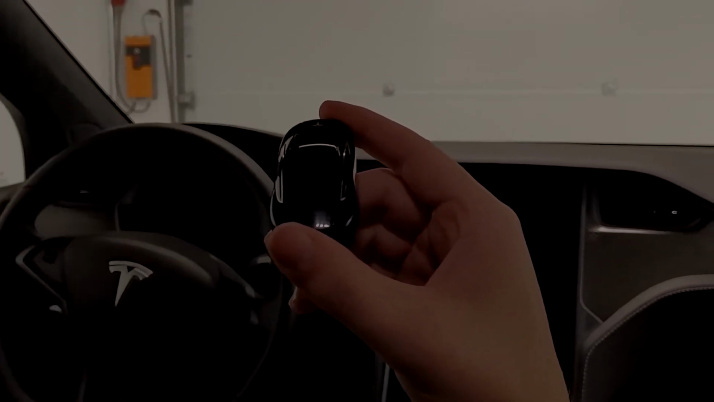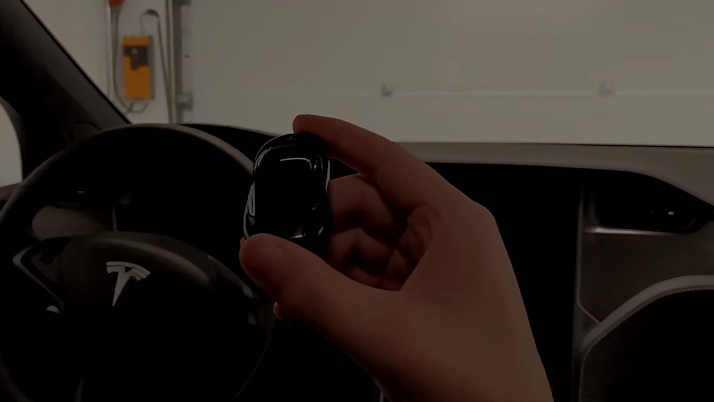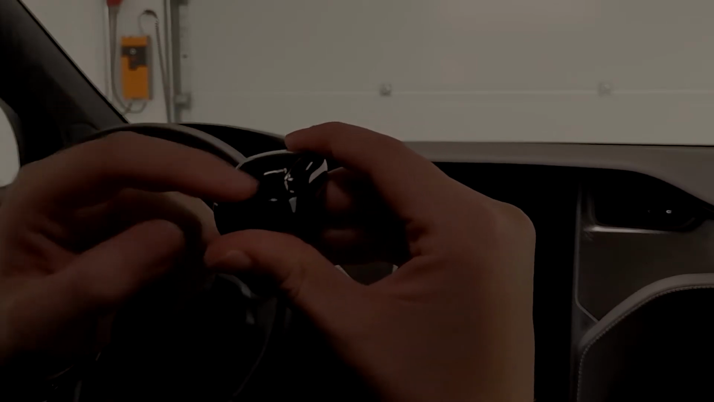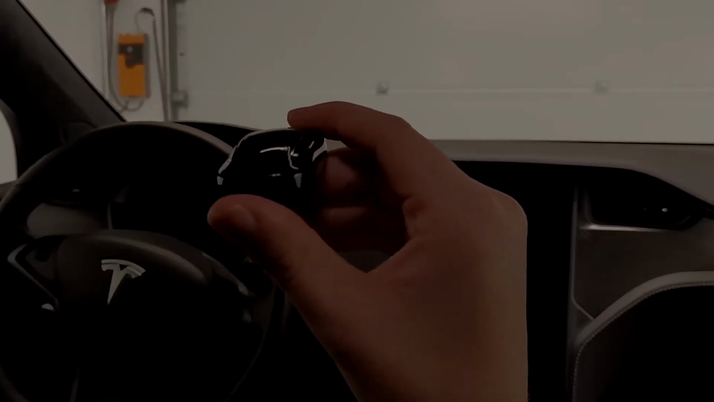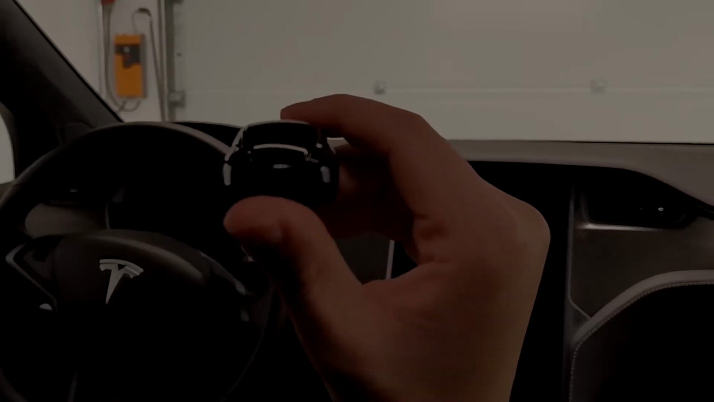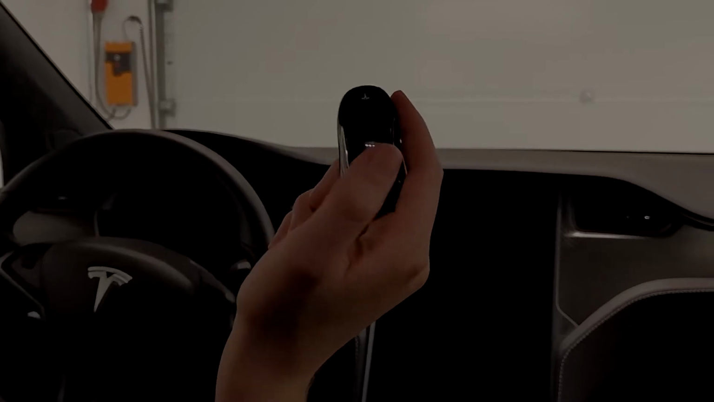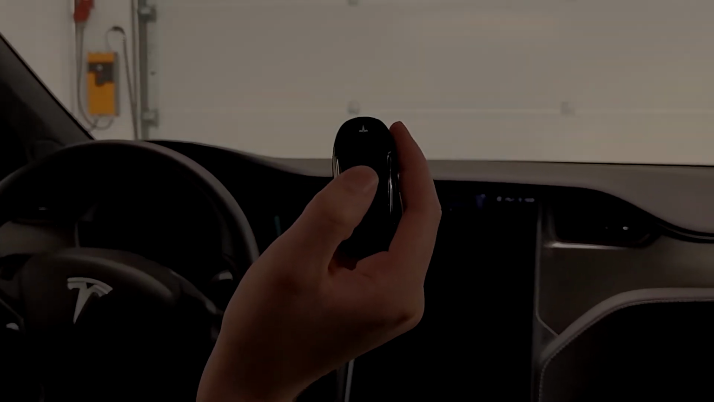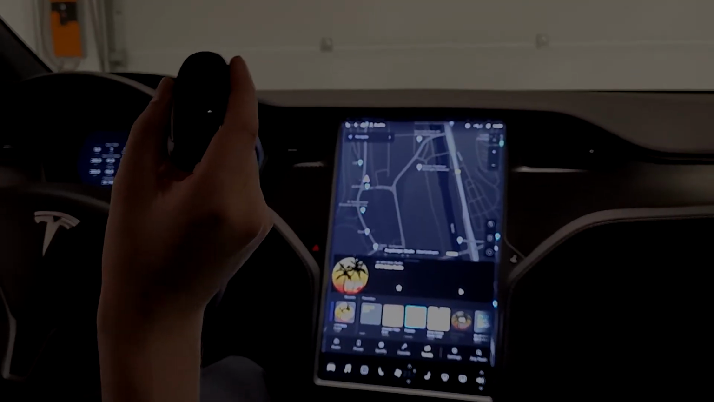We can open the driver door with a double click on the middle or click 4 times to open the passenger door. We can open the trunk, or if we use a long press, we can also open the charging port. The next thing we're going to do is double click the middle to unlock the car. The driver door opens automatically, which means we will close it again.